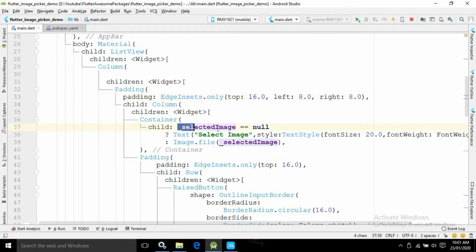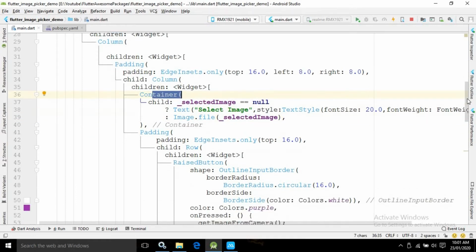So if the selectedImage is null, then text will be displayed, and if the selectedImage is not null, then what will happen? It will display the image from the file. Which file? The file which will be selected by the user, and the selected file will be stored inside this variable. Now how it will be stored, that I will discuss later on. For the time being, you just remember that if this variable is null, then text will be displayed, and if this variable is not null, then the file or the image which has been stored inside this selectedImage variable will be displayed in this container, right?